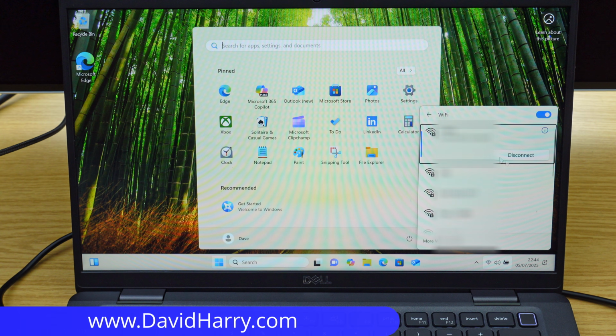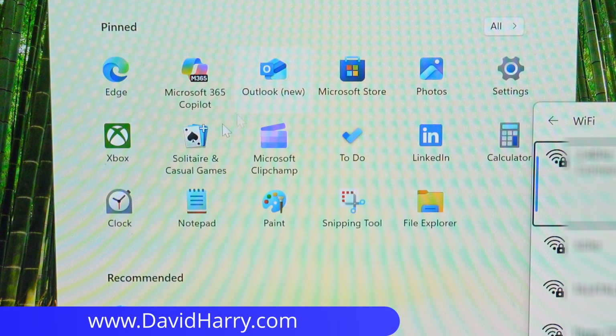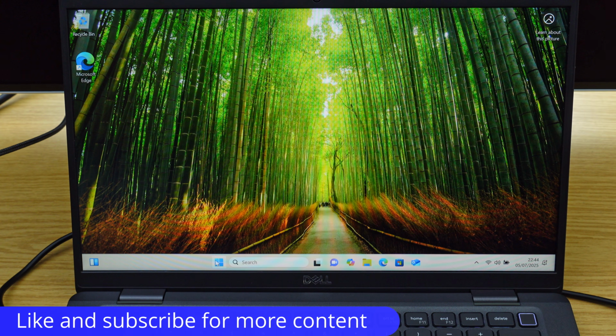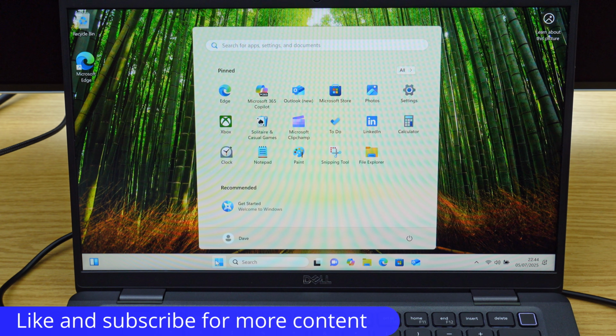Okay, I'm now connected to the Wi-Fi, and as we can see, these icons have now populated. And of course, at this point, we can then go ahead and start updating or doing whatever we want with this Windows 11 installation.